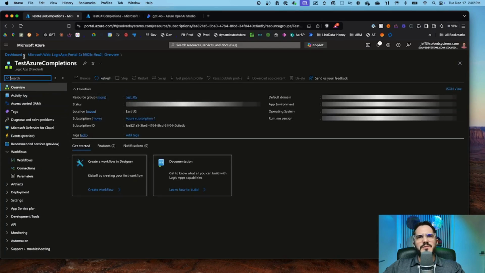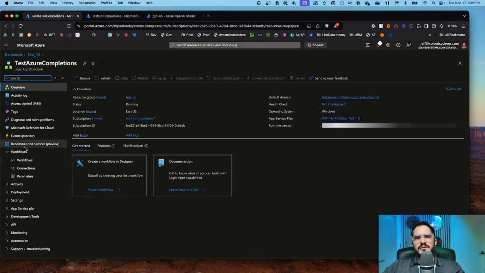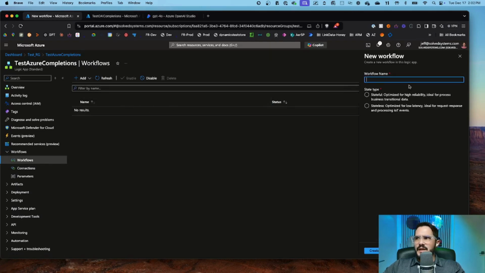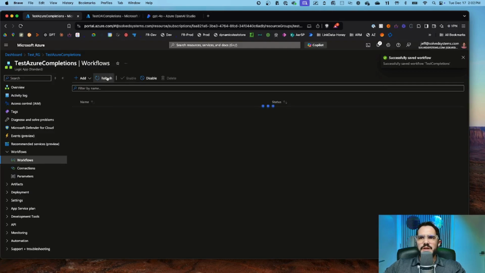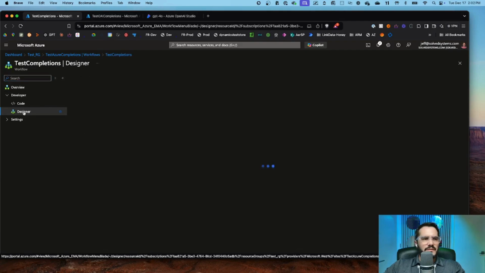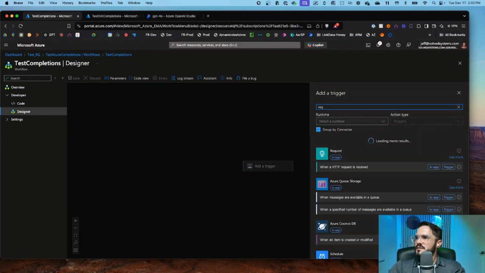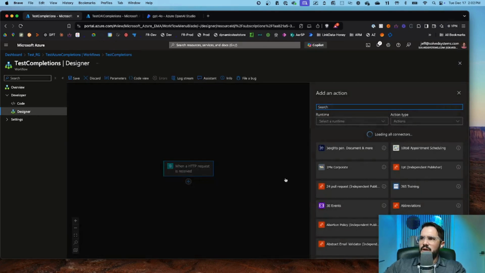So we go to our logic app resource. So just going back, simple navigation, test RG group, Azure completions. Then we go to our workflows. Then we add, and this will give us the ability to add an app. Test completions, stateful, and create. We can refresh here, and we see our workflow. So we click on it, go to designer. You also have a code view. And then we'll give it a request. So this is going to generate a webhook URL that we could then send requests to. We're going to add a completion action.